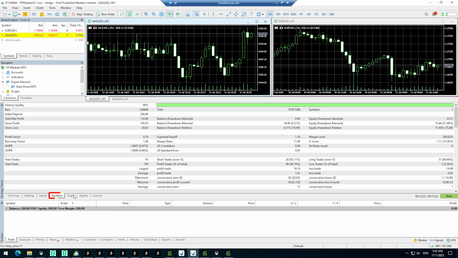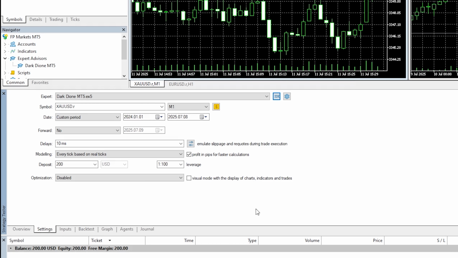What you'll see is these are my backtest results. I have already run the backtest, and I ran it on every tick based on real ticks, because in this particular case I wanted the most accurate results I could get. You'll see that it is Dark Dione. I'm running it on gold on the M1. I've run the backtest from the beginning of last year up until 2 or 3 days ago, so it's about 19 months in total. You'll see the deposit is 200, the base currency is US dollars, and the leverage is 1 to 100.